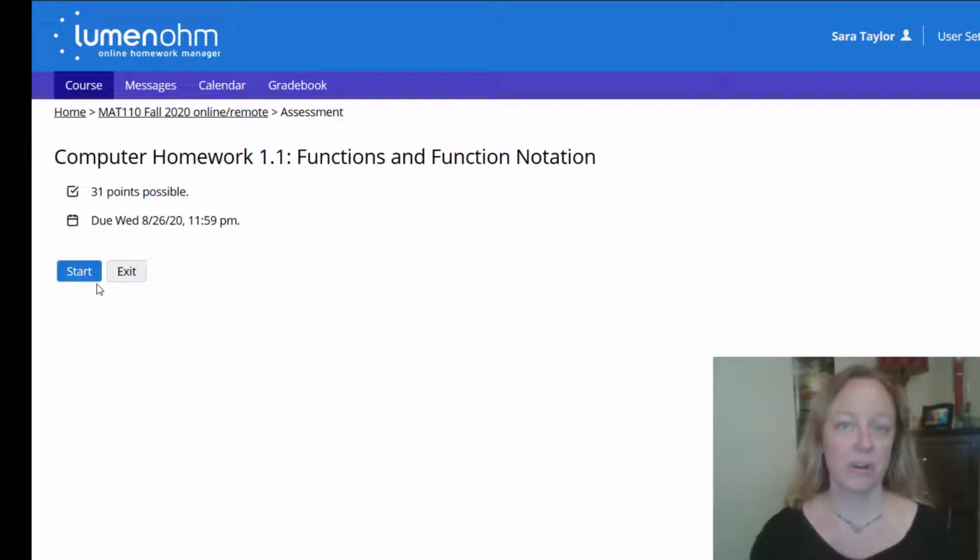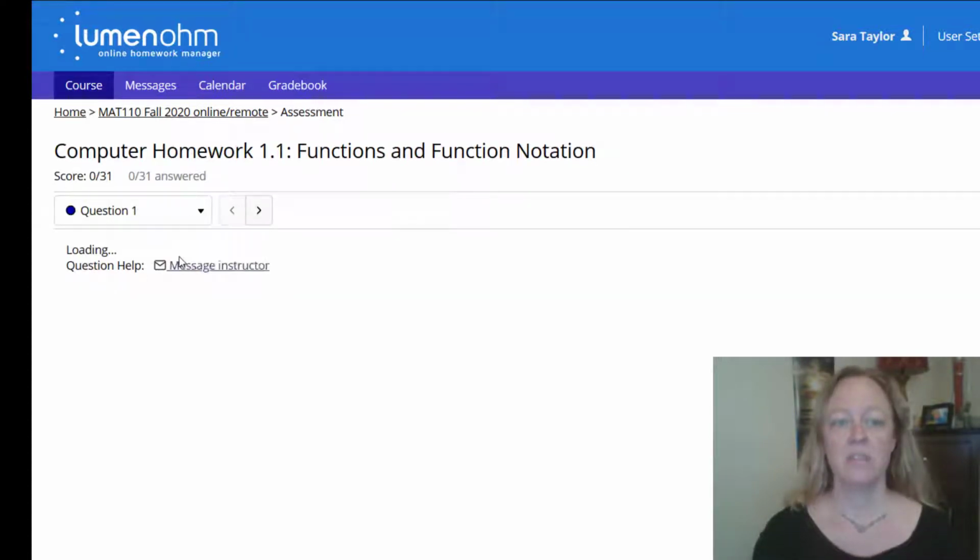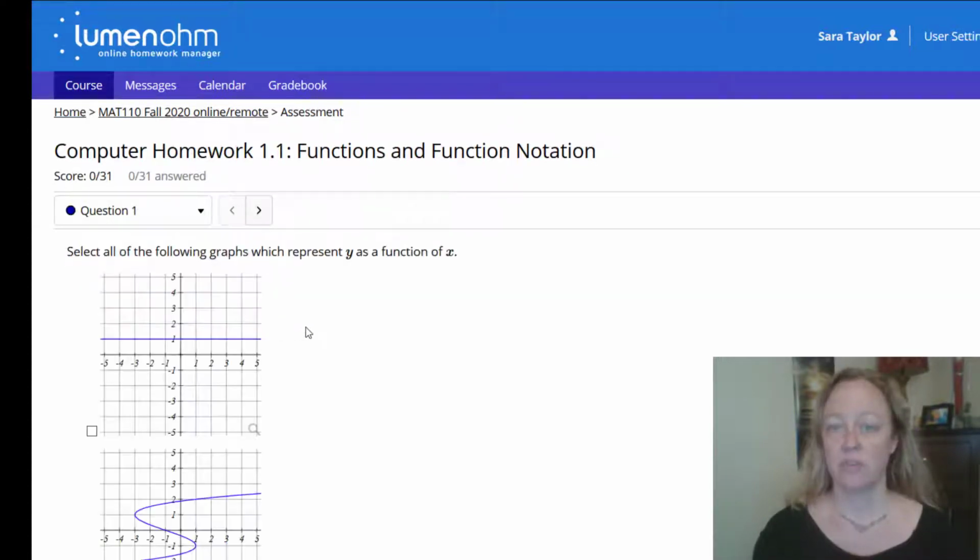The computer homework assignments never have a timeline on them. You can start them and stop them and go back to them at your leisure. As long as you complete them by the due date, it's fine for you to start them and stop them at your leisure. So I press start, and it loads the first question.